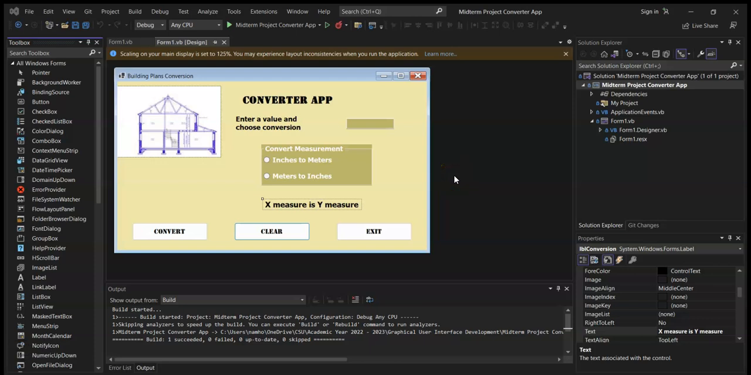My name is Namwu, and this is my demonstration for the Converter app for the Spring 2023 GUI Development Midterm.